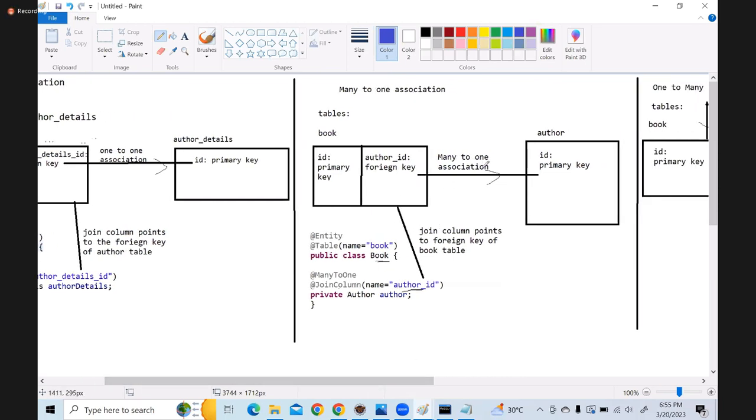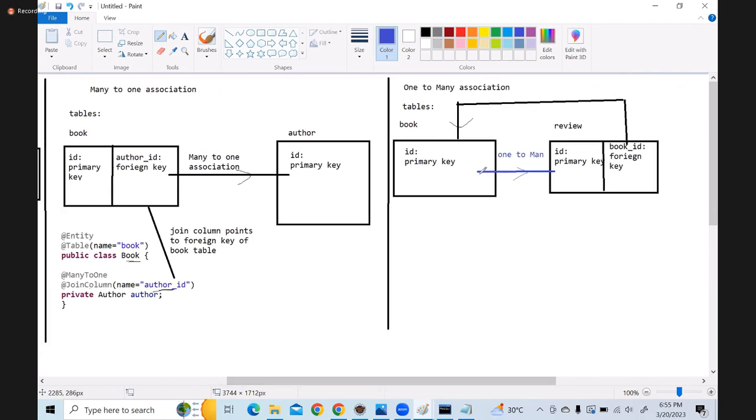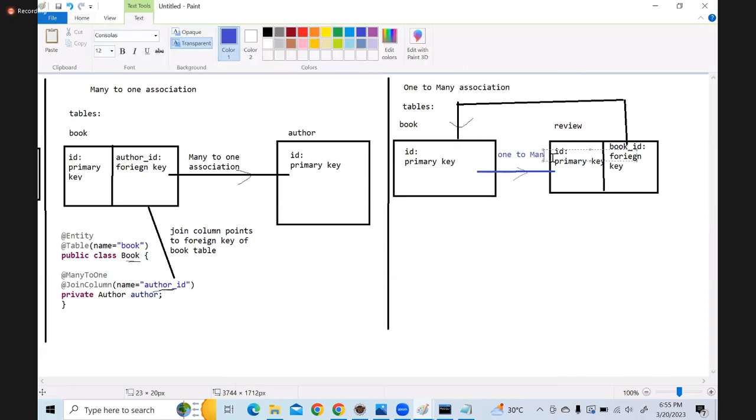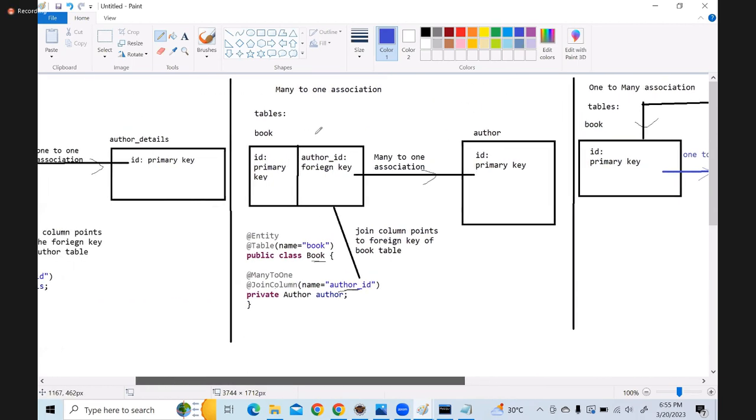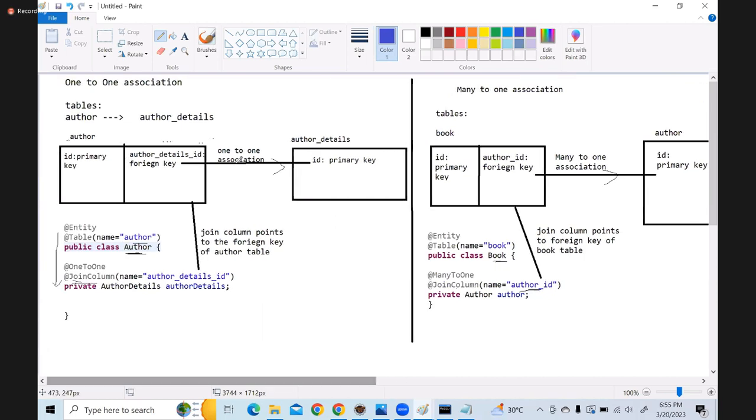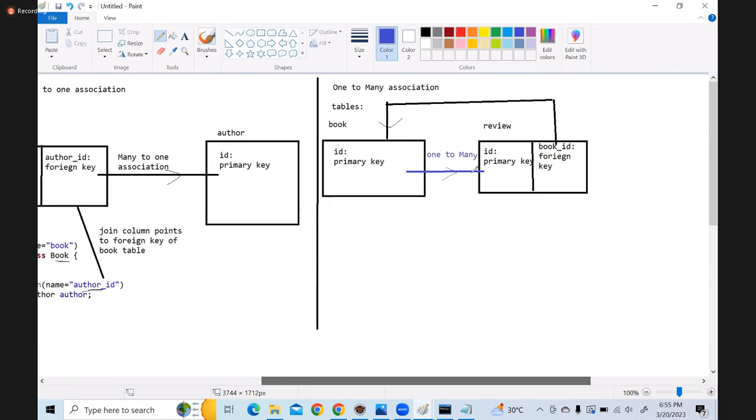1 to 1: from wherever the association starts, the foreign key is there. Many to 1: from here the association starts, goes to here, and the foreign key is here. But here, the association starts from here to here, but the foreign key is on the opposite side. In all the others, the foreign key is at the starting place. But here, the association starts here, but the foreign key is on this side, not this side.